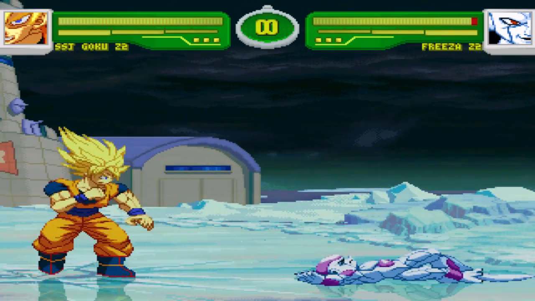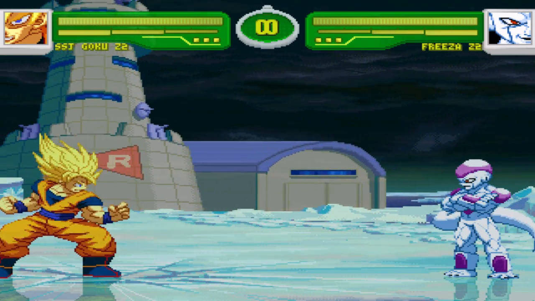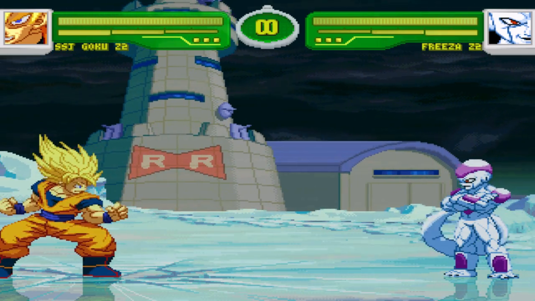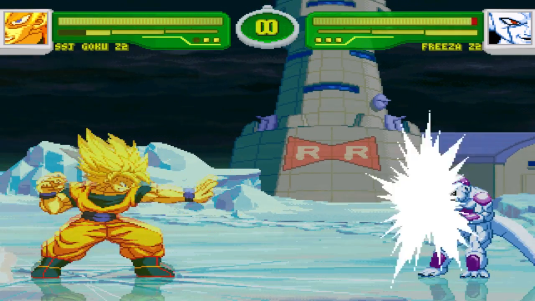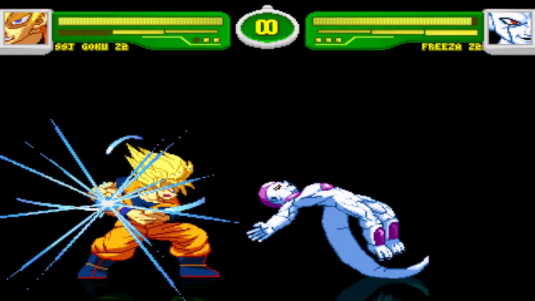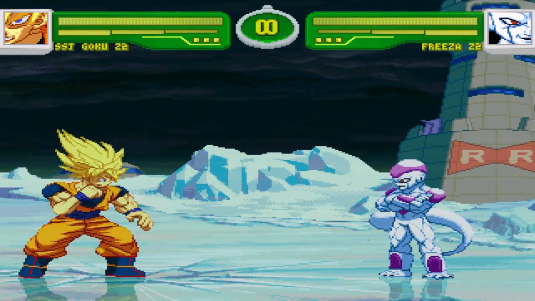Oh, that does that little blast right there. I believe it's down, diagonal forward, forward, diagonal forward, down, and then X and Y. Oh, nope, come on, we can do it. We can do it. There it is. Nope, that was just a regular Kamehameha.